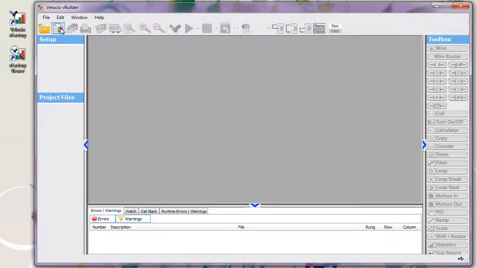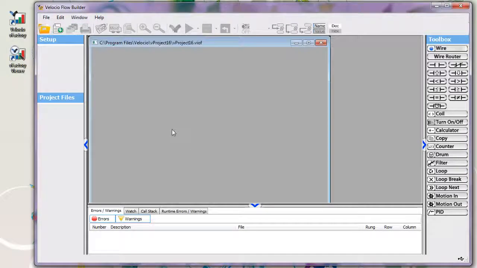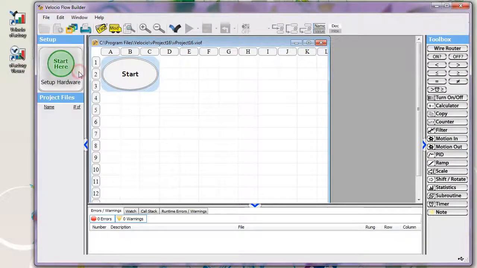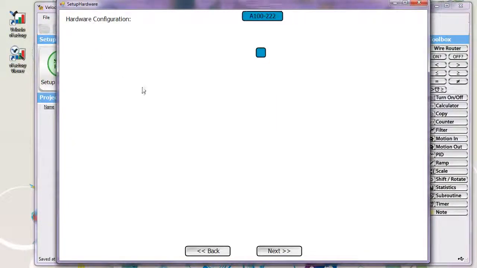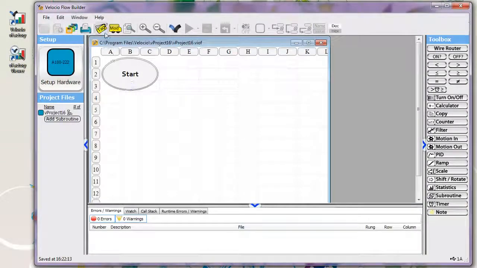So let's first create a simple program in vBuilder. We won't actually create any logic, we'll just add some tags that we'll use in our controls. So we'll create a new project, just leave it with a default name. And we'll do the auto setup and just leave the default settings. Now we'll take a look at the tags.